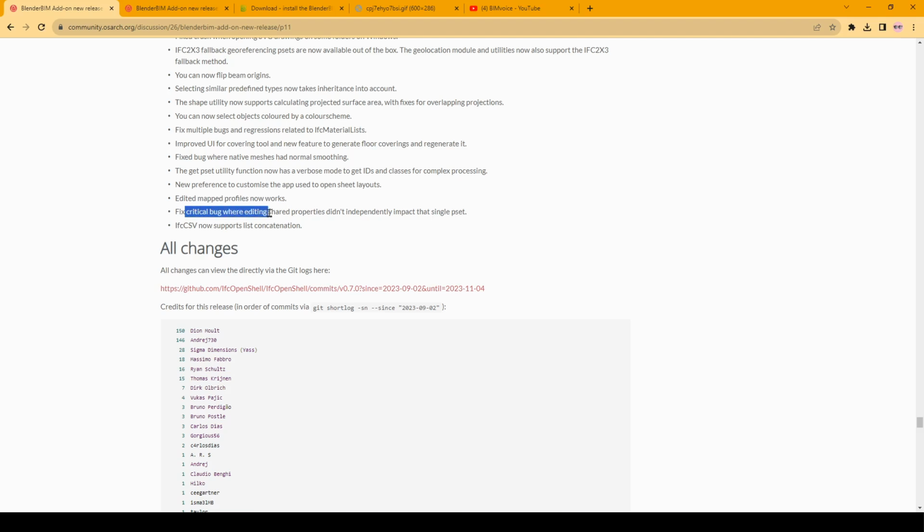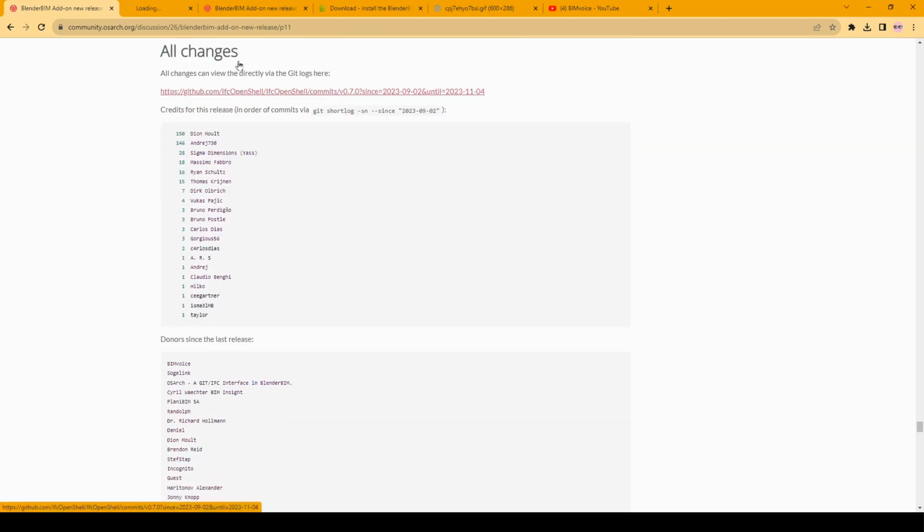Excellent. Fixed critical bug where editing shared properties didn't independently impact that single pset. IfcCSV now supports list concatenation. Excellent. And you can find all the changes here on the GitHub page.